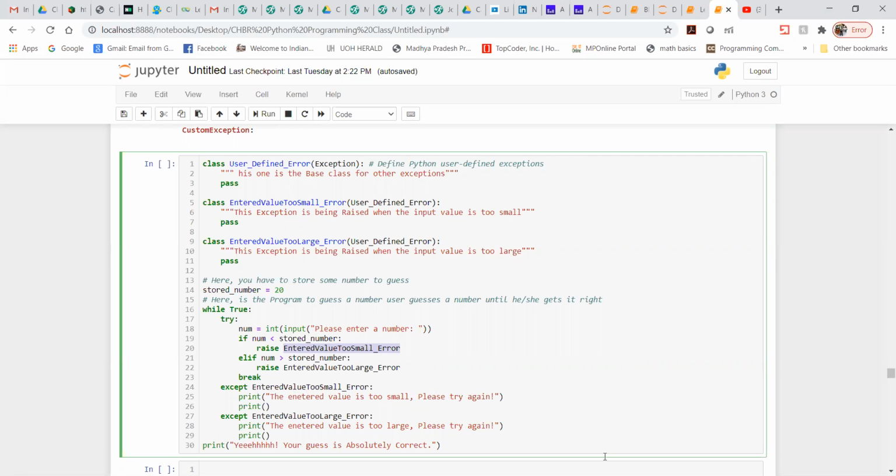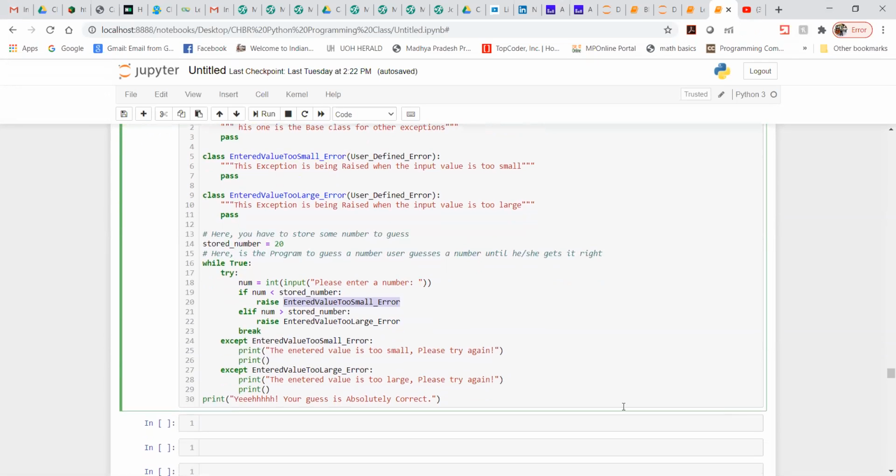Okay, are you getting my point? So here I have clearly mentioned the entered value is too small. Please try entering some other number because that is not your answer. Now again, I have asked something.